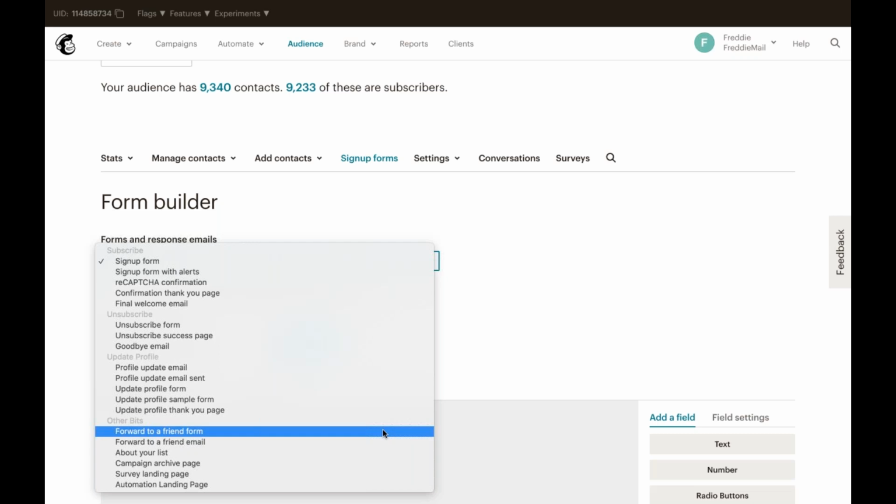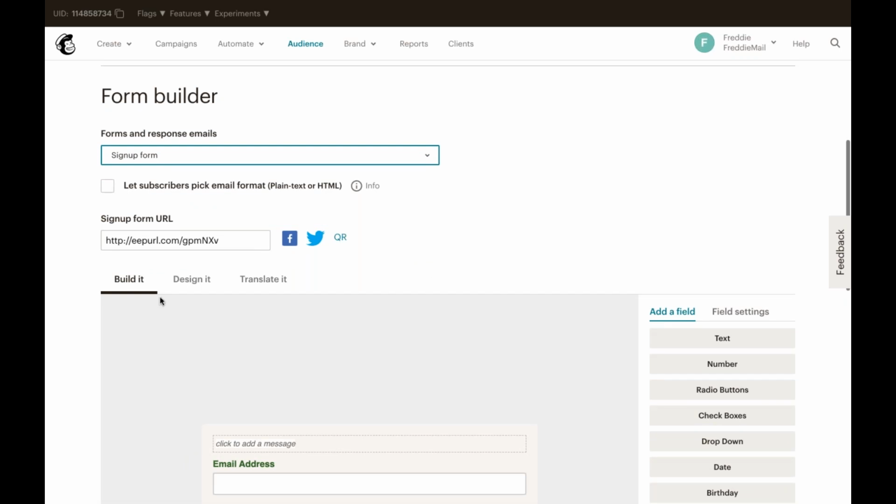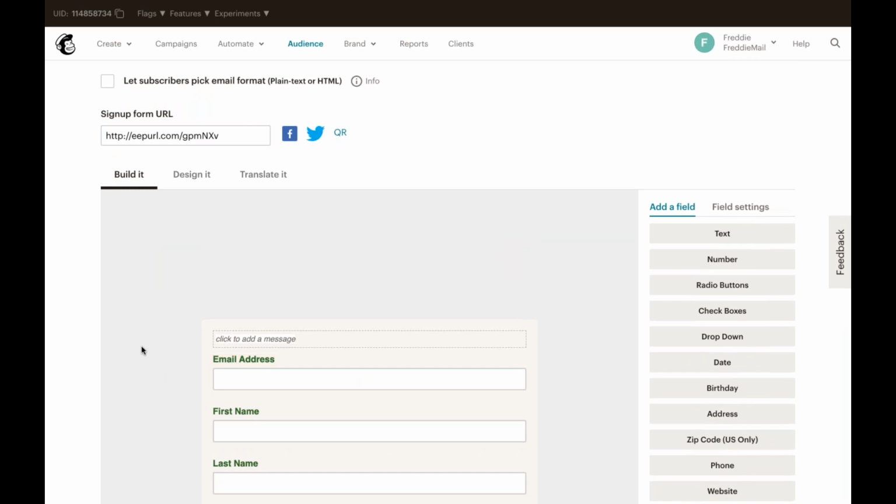Let's talk through how to set up your different forms. The form builder is made up of 3 main sections: the Build It, Design It, and Translate It tabs, which you'll use to customize all your forms, sign-up response emails, and miscellaneous pages. First up, the Build It tab seen here. This tab is where you'll add structure and content to your sign-up form and response emails.